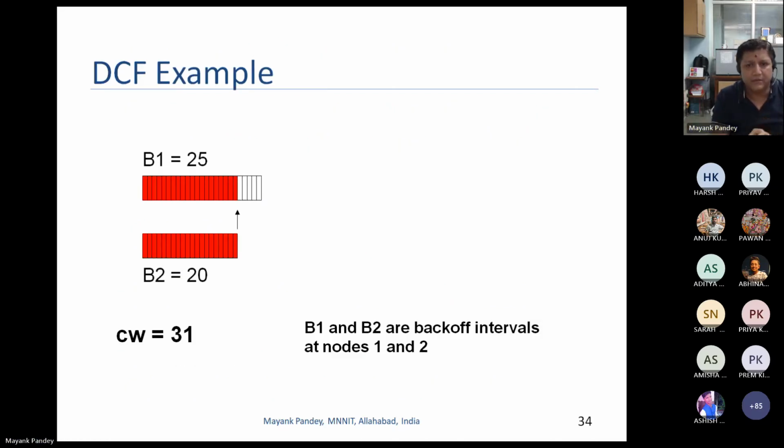See, suppose B1 and B2 are backoff intervals at node 1 and 2. And currently the CW is 31 in both cases. In both nodes, CW is 31. B1 and B2 are backoff intervals. B1 got 25, B2 got 20.